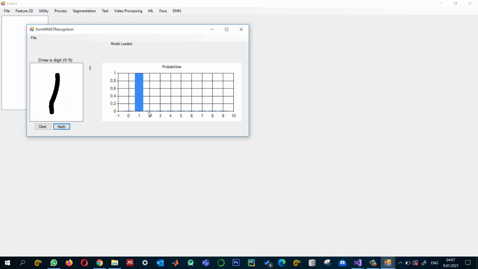Okay, so this is how we can use the deep neural network ONNX model to recognize the handwritten digits.